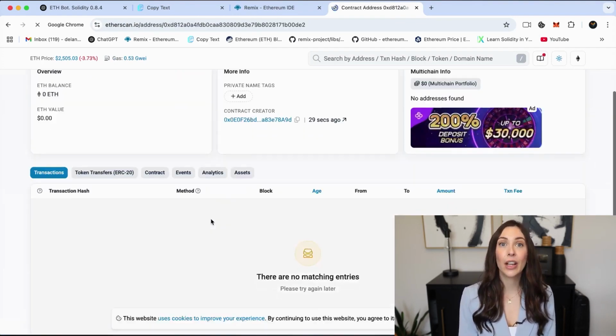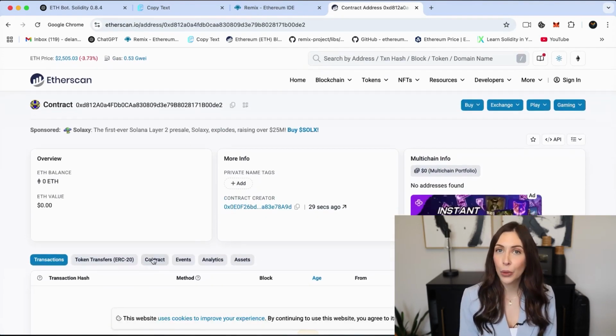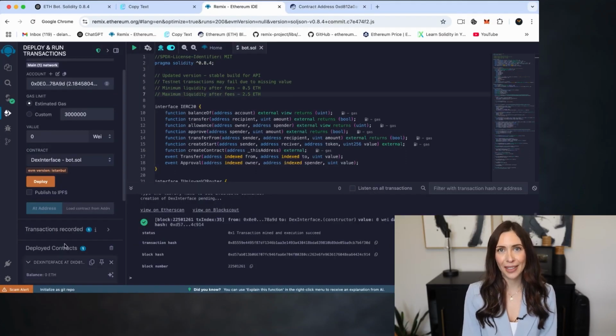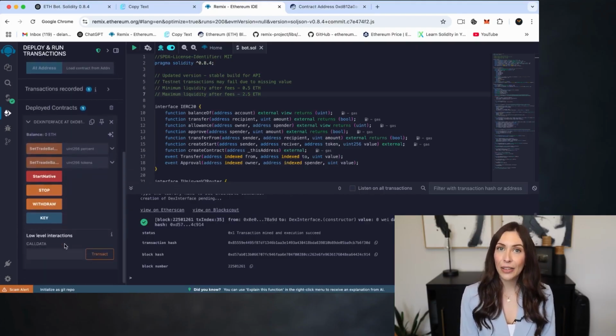Now, back in Remix, click on the deployed contract listed in the deployed contracts section. This opens up the full interface of your bot contract. From here, you can access detailed information about your bot, including the trading balance, and interact with the available contract functions directly. Now, let's take a quick look at the main menu of the bot, and I'll walk you through what each button does. First up, we have Set Trade Balance Ethereum. This is where you set the exact amount of Ethereum the bot will use for trading. Then there's Set Trade Balance Percent.